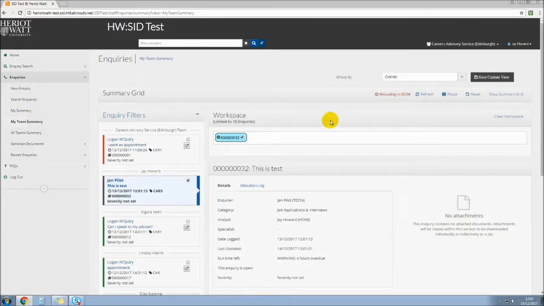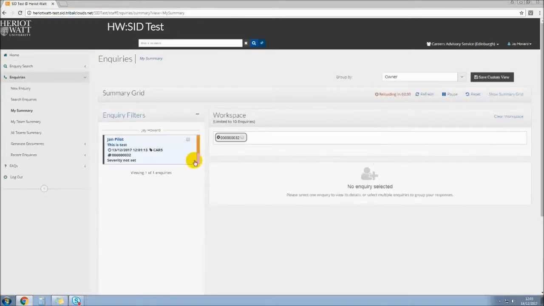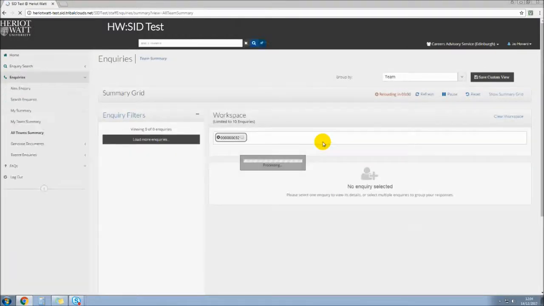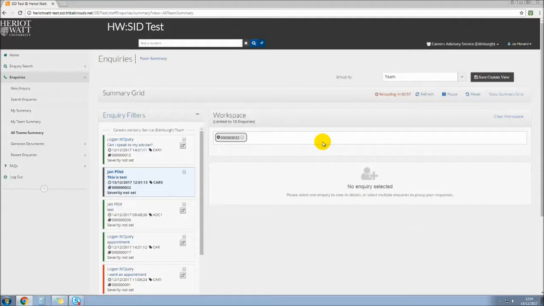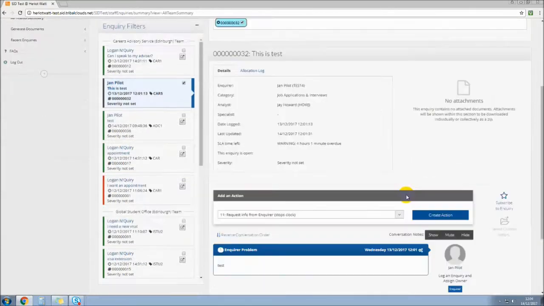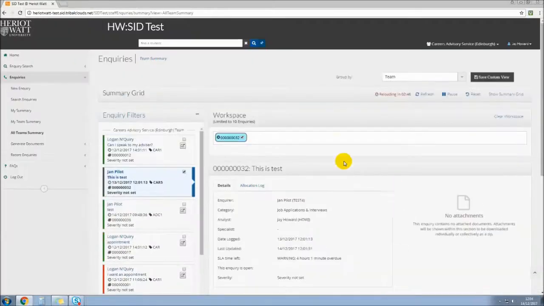Now, it doesn't matter if I'm in My Team Summary, which is where I've just added that, or I go to My Summary. You'll see it will follow me whatever summary page I'm on. Now that doesn't allocate it to me automatically, it just bookmarks that inquiry, so wherever I am within the summaries I can just click on it just to see what's happening. You can have 10 inquiries in the workspace. You can clear them by using the X on the left hand side, or you can clear your whole workspace at the top right hand corner. So workspace is just a way of bookmarking an inquiry to go back to it later.